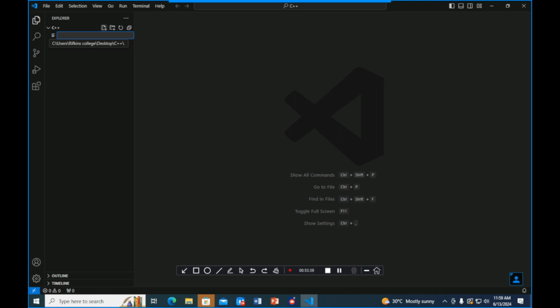I'm going to type the name of the program. I'll just call it hello. Now, because it is a C++ program, I'm going to give it the C++ extension. So I'm going to say hello.cpp.